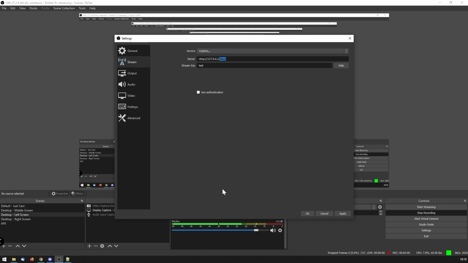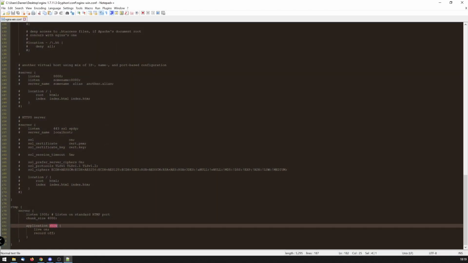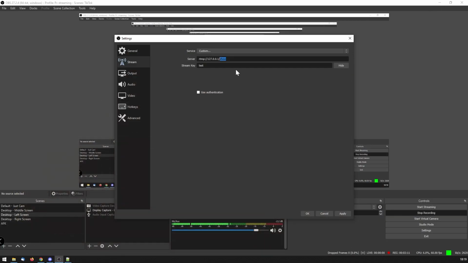Show is what we put in the NGINX config file at the bottom. So that's where it says show. And we press OK. And from here, we just click start streaming.